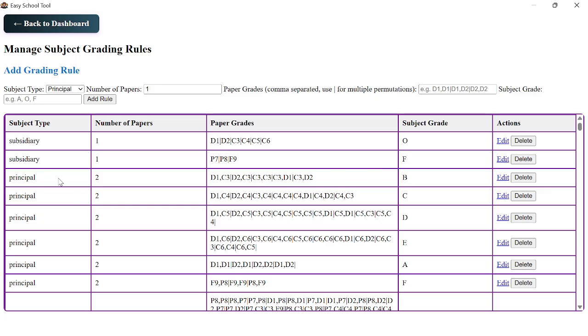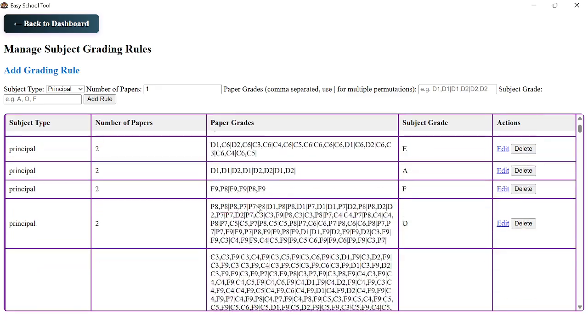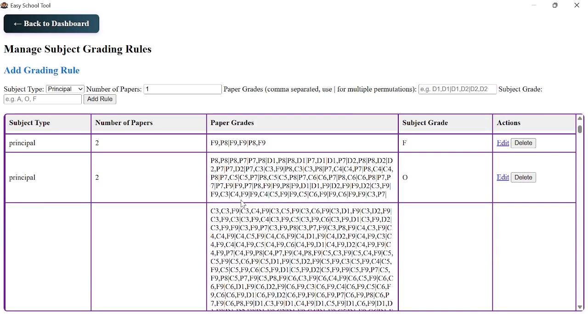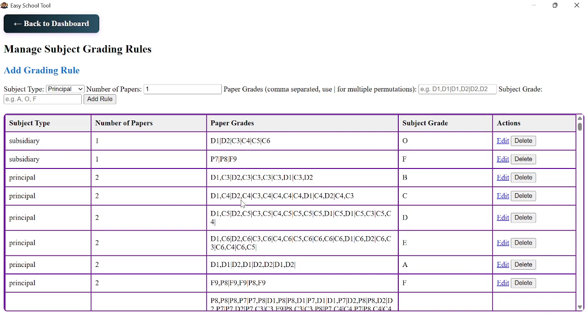If it is a principal subject with 2 papers, to get a B, a learner must have a D1 and a grade 3, a D2 and a grade 3, a C3 and a C3, a C3 and a D1, or a C3 and a D2. So these are permutations, and this was done basing on UNEB grading rules. So if a learner's paper grading does not meet any of these permutations, you can edit so that the learner can be graded, right?